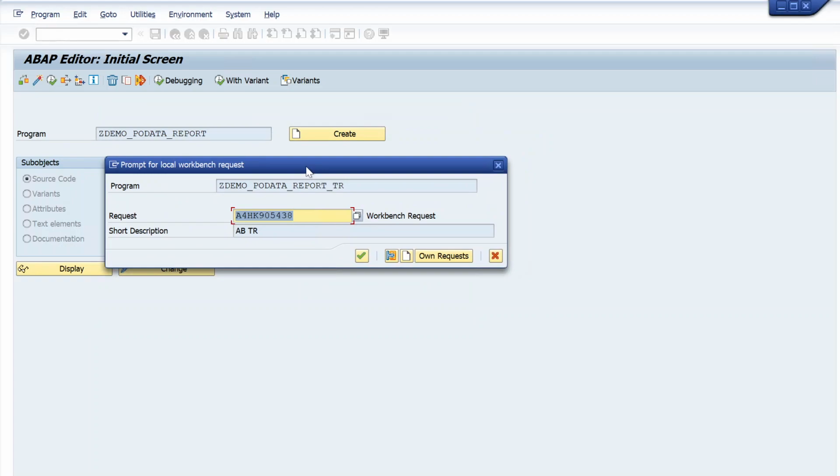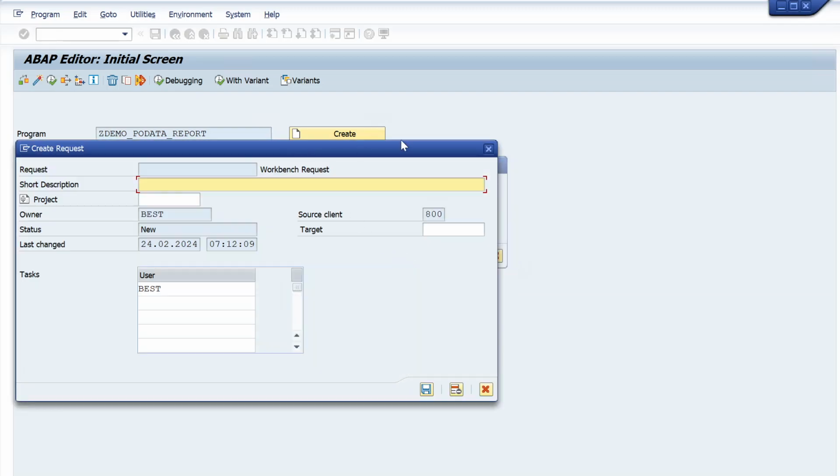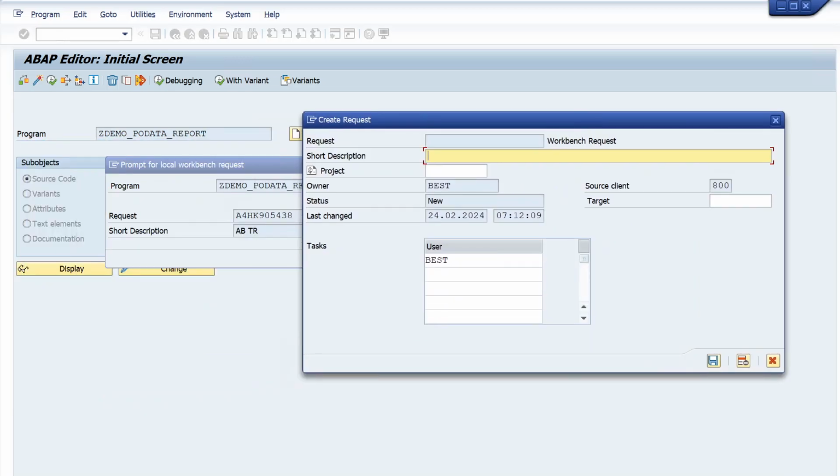Observe the next pop-up carefully. What is it expecting? A transport request. By default, what is this? This is an existing transport request created by the same user, right? Let's create our own transport request. Create. Provide the transport request description.